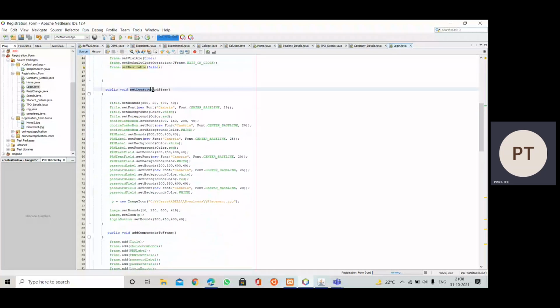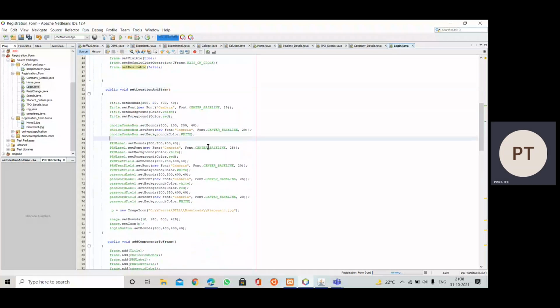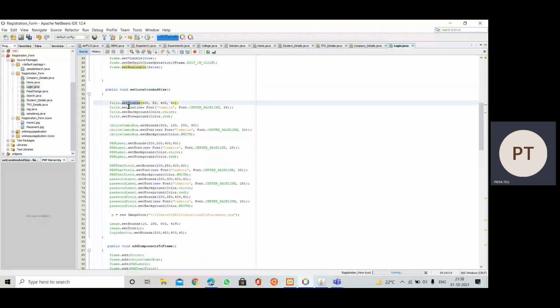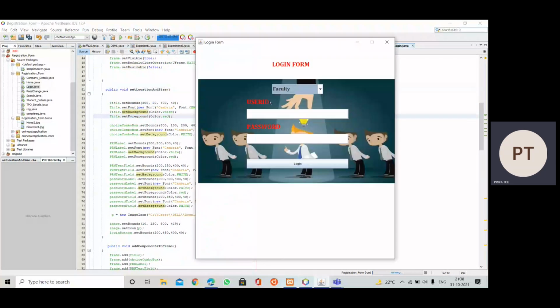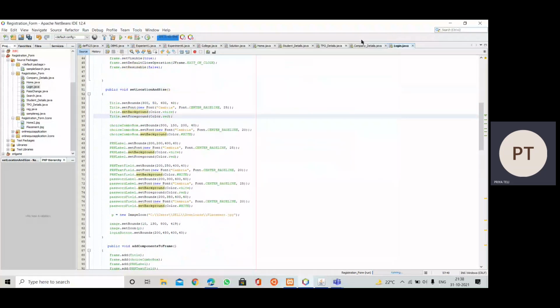We have the set location and size method. In that we have set the location and the size for our components of the frame. Here we have used set bounds method, set font method, set background, and here an extra method we have used, that is set foreground. This we have used to set the font color. We are able to see here that the font color is red, so we have done this with the help of set foreground method, and here we mention Color.red.